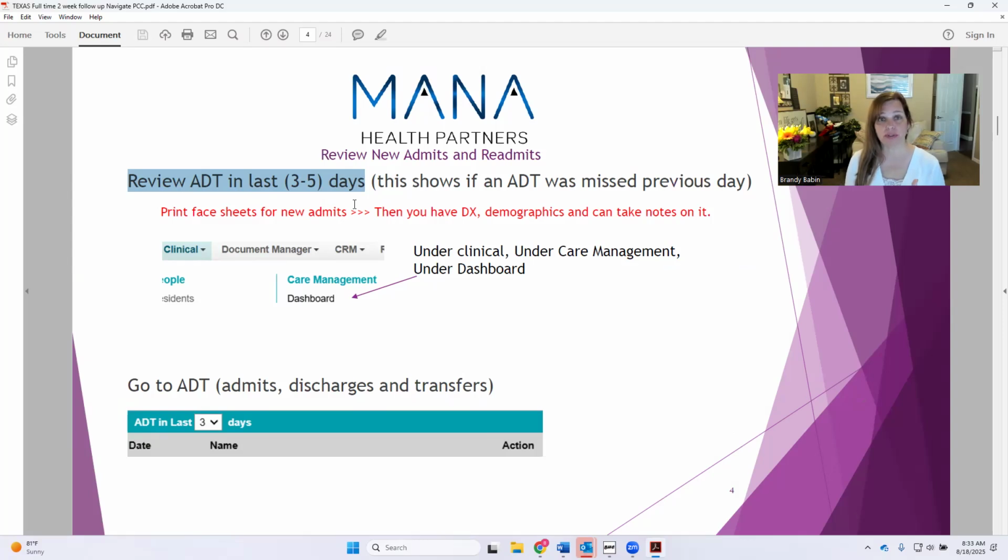So if you're off on Friday and you've taken a 3-day weekend, you can go back and see if anything was missing. I usually print, and I've told you this before, I print face sheets for new admits. It gives you the ability to have diagnoses. You've got your demographics. What is their marital status? What is their religion? What is their previous occupation? And then you've got all of the other information on that.